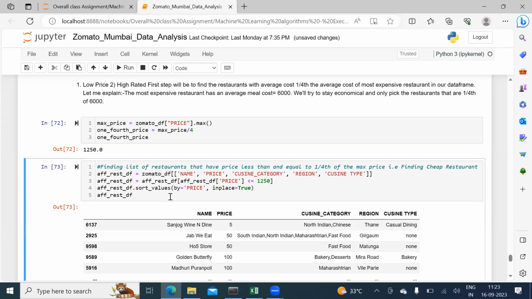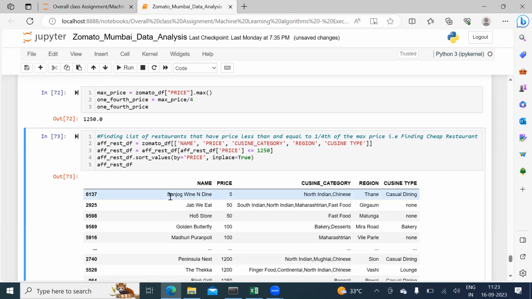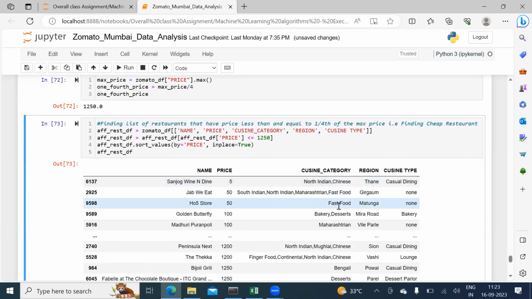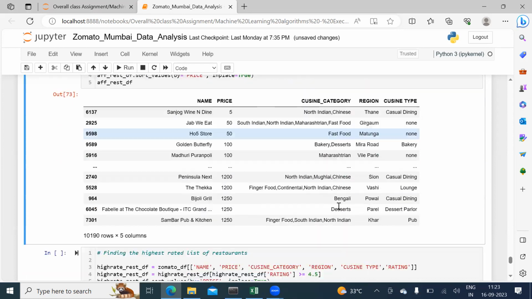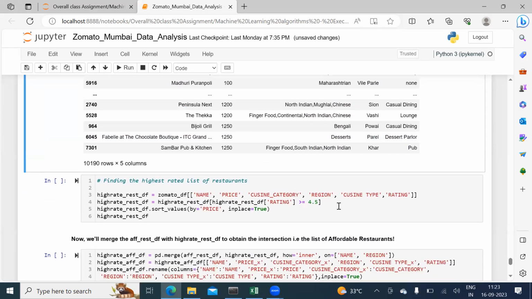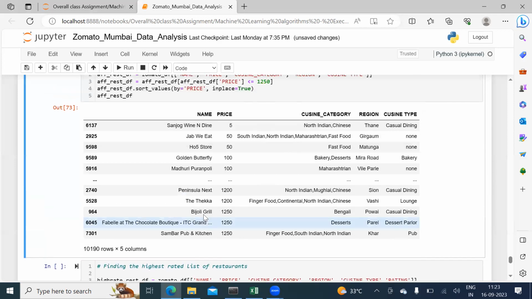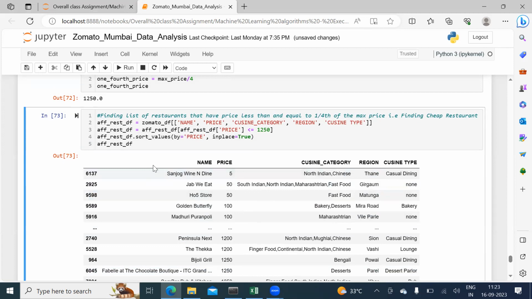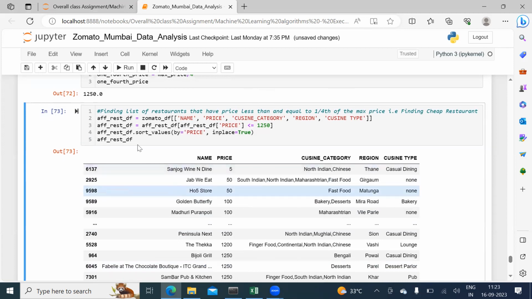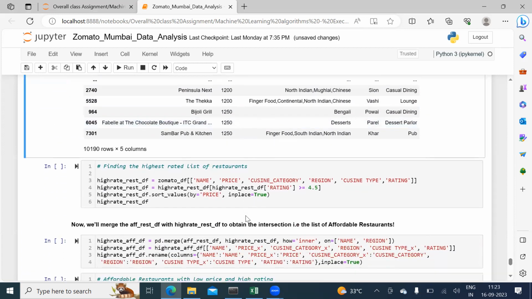The moment I run that, I got a table with a list of names of the restaurants and their price, cuisine type, region, and the cuisine. What are the different cuisine categories? Now I'm going to find the highest rated list of restaurants. Because as I have found out cost-wise, which restaurants are less than 1,250, based on this particular script and result, in terms of rating we are trying to identify which restaurants are giving a good rating, which is 4.5 or above.